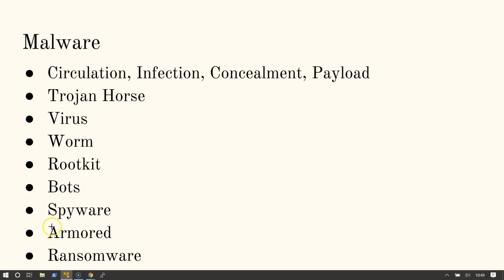Okay, next we have spyware. Spyware is referring to, by the way, bots is the payload. Okay, that's what it does, right? So it doesn't necessarily refer to what type of circulation, infection, or even concealment, although you'd want pretty good concealment with a bot. What it's actually doing is referring to the payload. All right, next we're going to talk about spyware, which is also talking about payload.